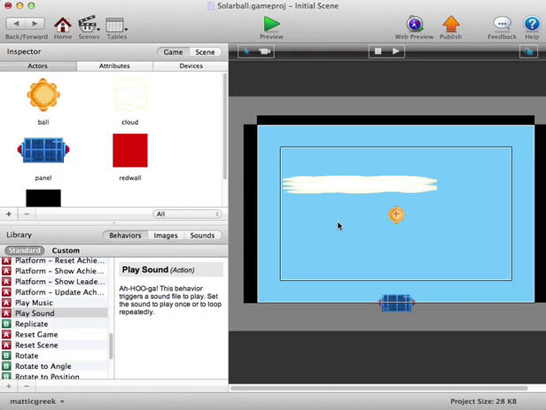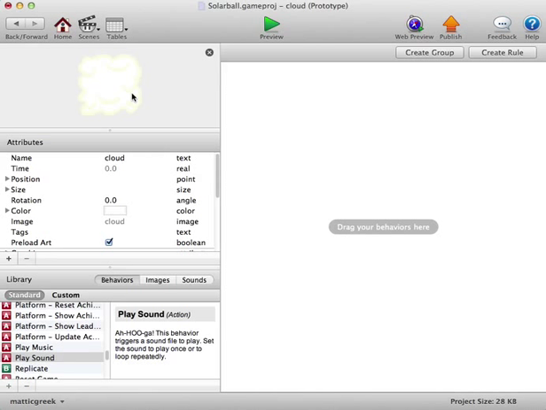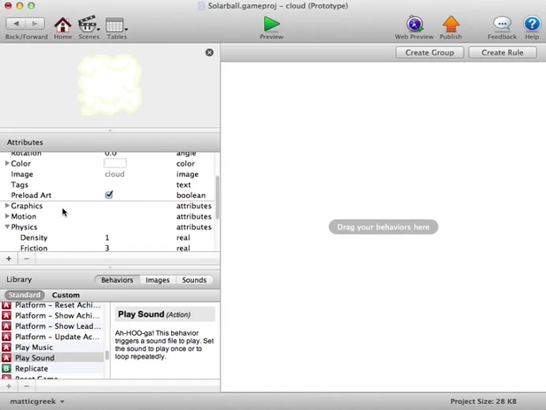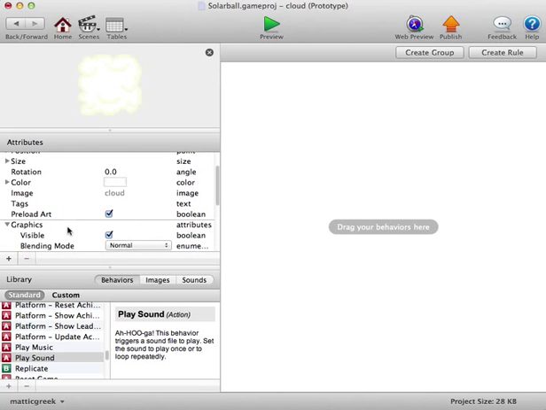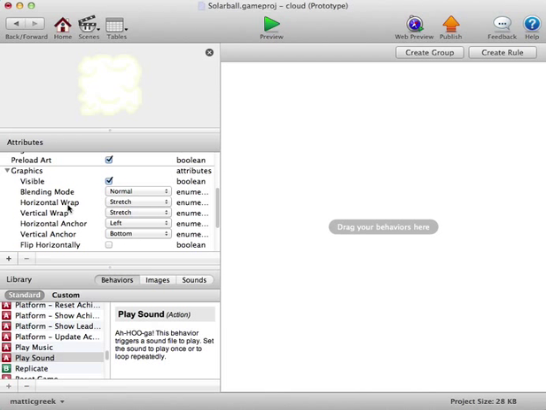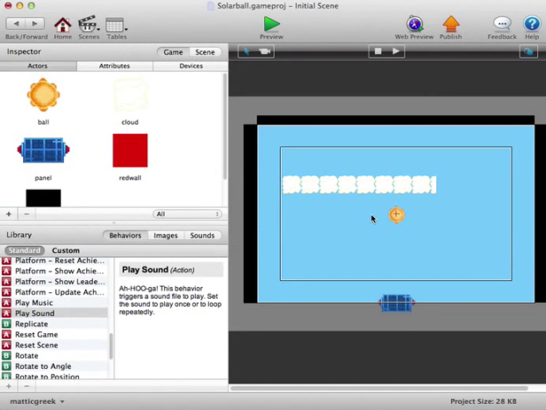What we can do instead is exploit how the image covers the actor. And we can do that by going to the cloud's behavior. And we can scroll down, but instead of choosing physics, we can choose graphics. And then we can look for horizontal wrap and vertical wrap. And we can change them from stretch to tile. And when we do that, and we go back, it looks so much better, even though it's still one thing, which you can see if you click on it.